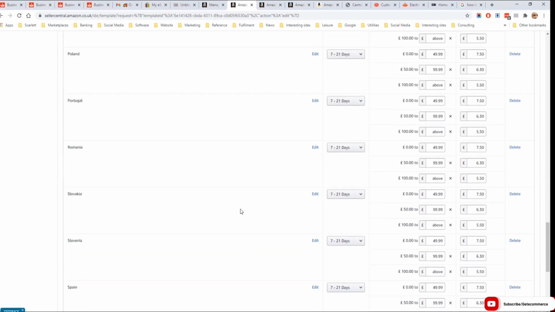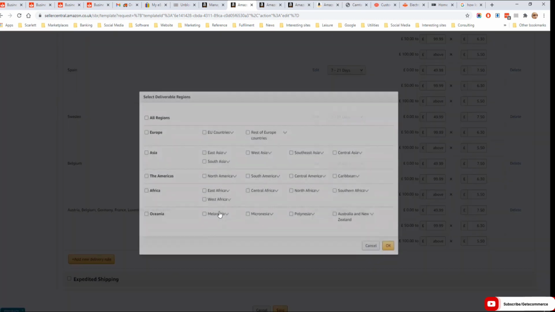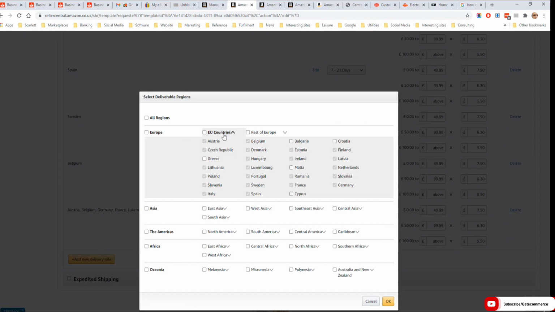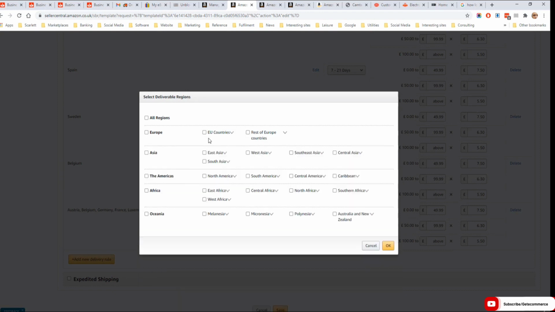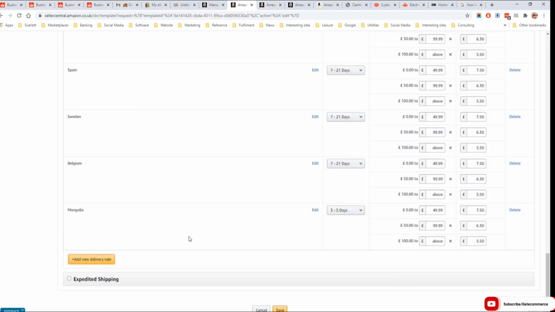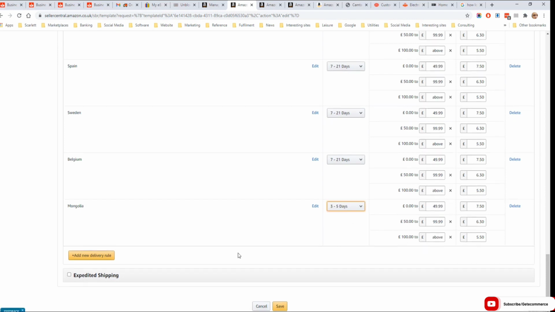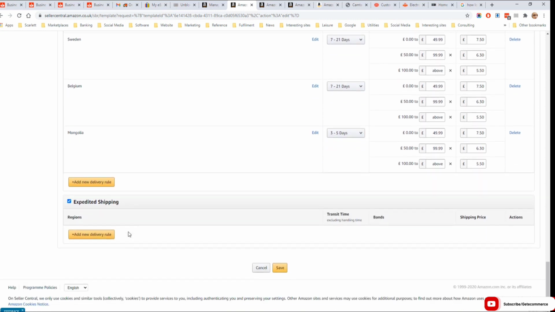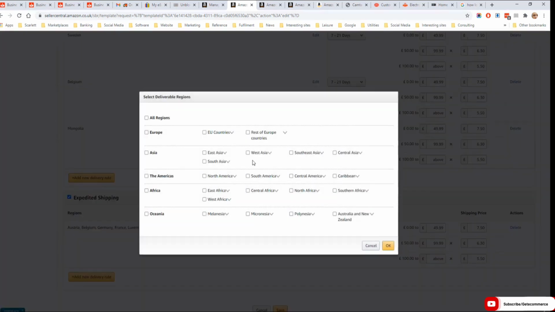If you click, we can go to the bottom here and add a new delivery, and it will show the areas which we have not already shipped to. So we can choose something here, for example East Asia, which is Mongolia. Then add Mongolia to the list and we can then assign the transit time and also the pricing. If you want to add expedited delivery to the international, it is the same. You need to add a delivery, the zone and then the pricing.